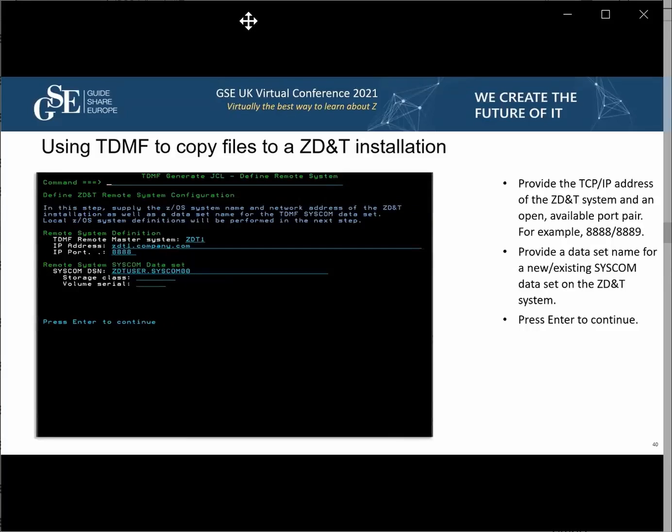After the volumes have been defined, you need to provide information about the zDNT system, including the sysname and IP address. So you'll also need to provide a pair of IP ports. The way TDMF does its IP port usage is you specify one port number and the next sequential number will be used as well for data transfer. So here we're using 8888 and it would also use 8889 as an example. So make sure that all these ports are available for you to use and that you don't have any firewalls in place that would prohibit any communication from the z/OS system to the zDNT system.